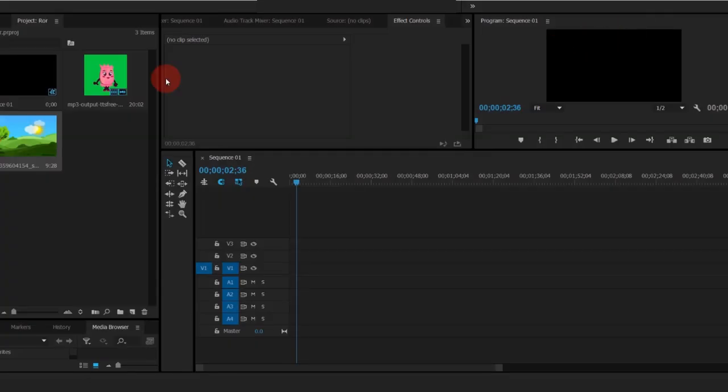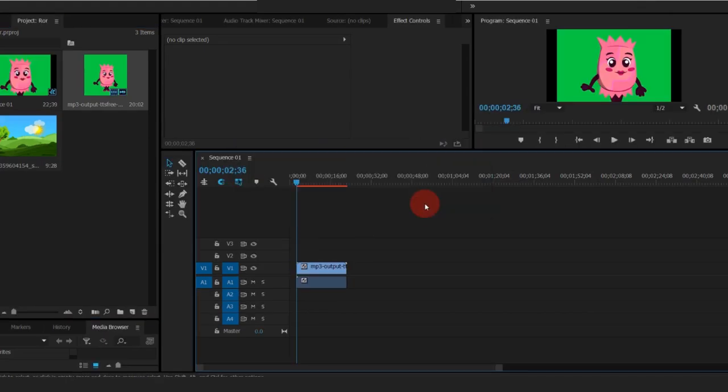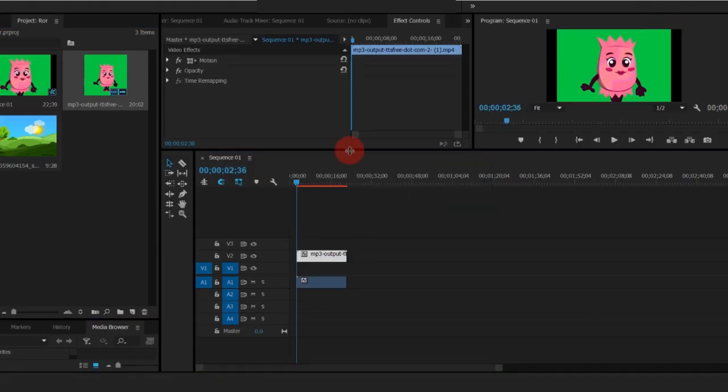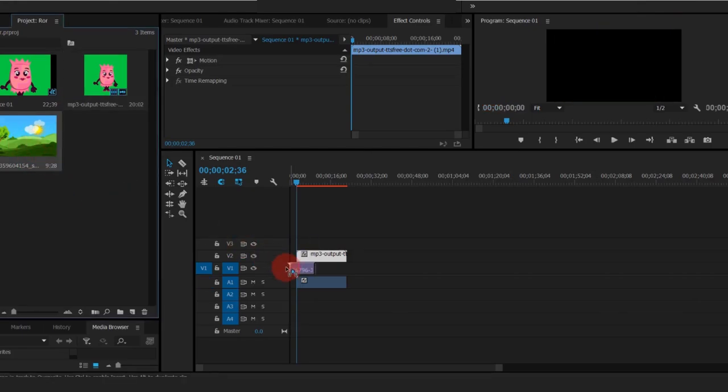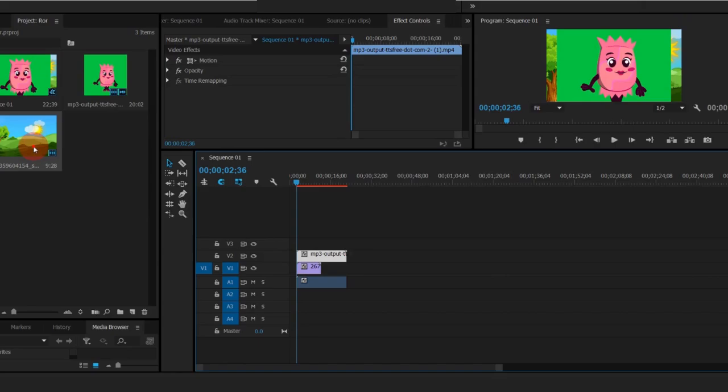You can use any software for editing. Herein, I'm going to use Premiere Pro. Upload your clips here. Now, place the motion background layer below the main clip.